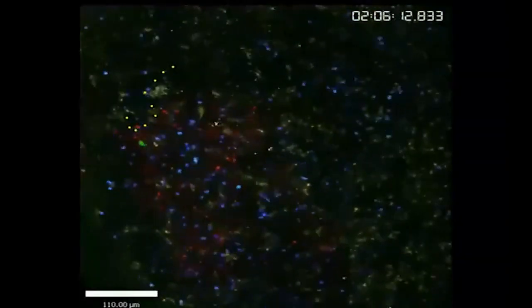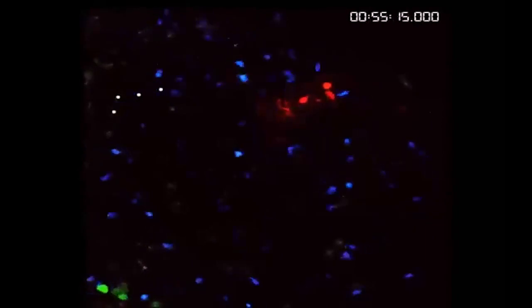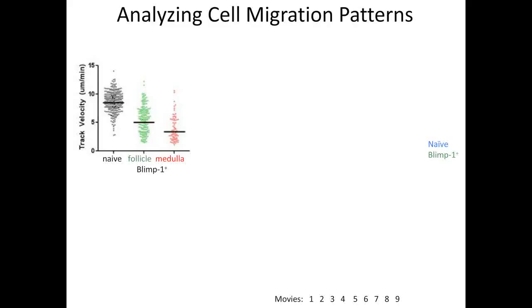I should also point out that in the medullary cords, these YFP cells are arrested, although they are jiggling a little, which I'll talk about later in the second part. As Jordan described, we can analyze their migration and extract information. We track their track velocity, and what we see is that the BLIMP YFP cells are migrating a bit slower than naive B cells in the lymph node, although their migration also decreases as they reach the medulla, the medullary cord.